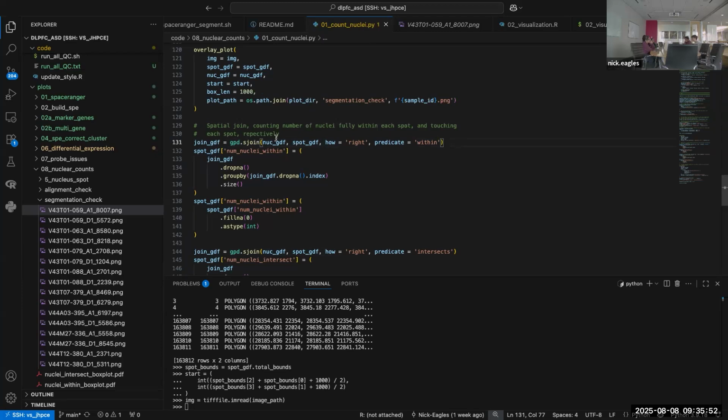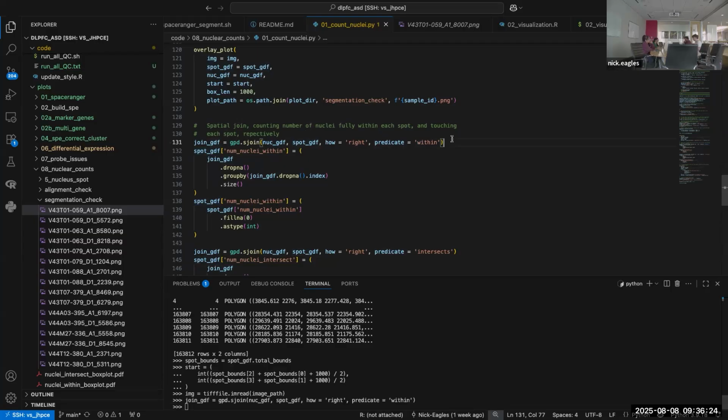We take the nuclear data frame, the nuclei segmentation data frame, and the spot geo data frame, and we do a right join. What that means is that we want to keep all the spots in the spot data frame, because potentially we care about the spots, not the nuclei. Then we're using this predicate, within. That's saying the nuclei, which is the left, within the right, the spots. So I'll show what that looks like.